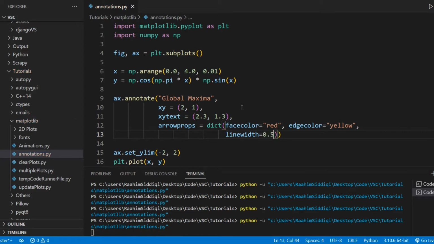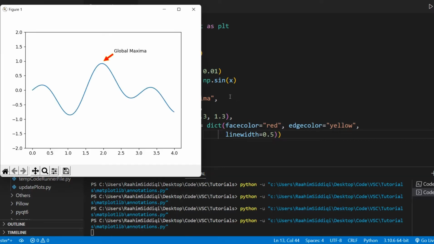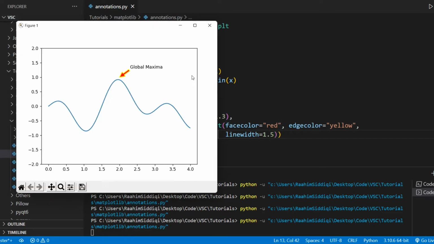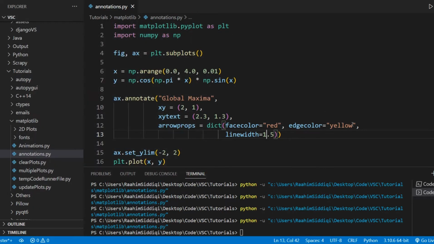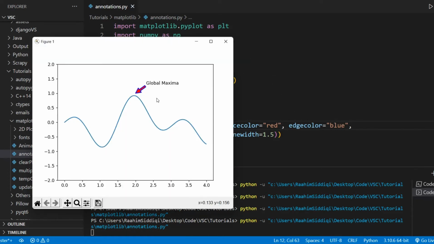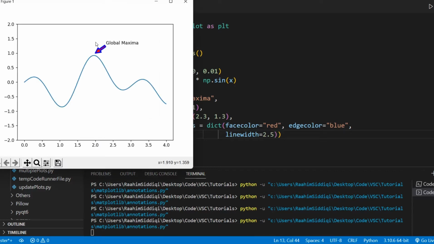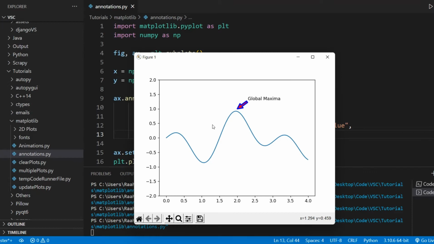Let's try 0.5. And that's not very thick. Let's try 1.5. And yeah, that's thicker. Let's just change it to a better color. Blue. I think blue will be a lot more noticeable. And there, yeah, we can see that it's quite thick. Now we can change this to like 2.5, and it's going to become really blue, because now the internal size of the arrow is very small. Okay, it kind of expands inwards that way.